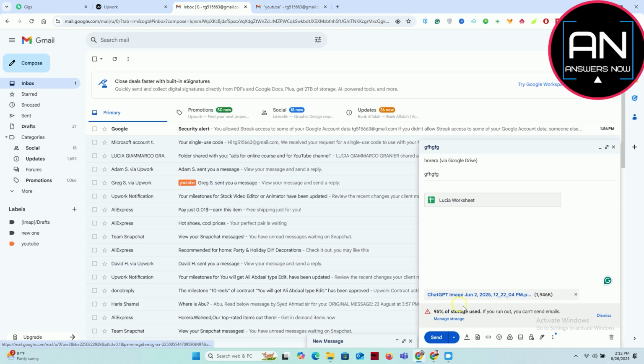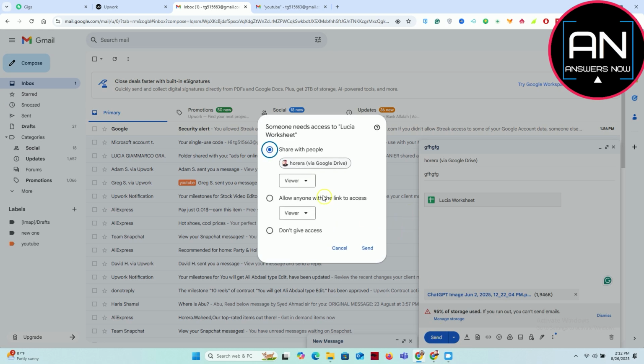So now we have these files attached and you can easily tap on this send button. So that's pretty much it for this video. That's how to attach files in Gmail.